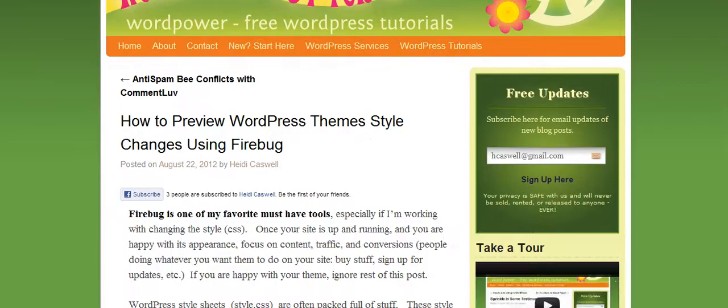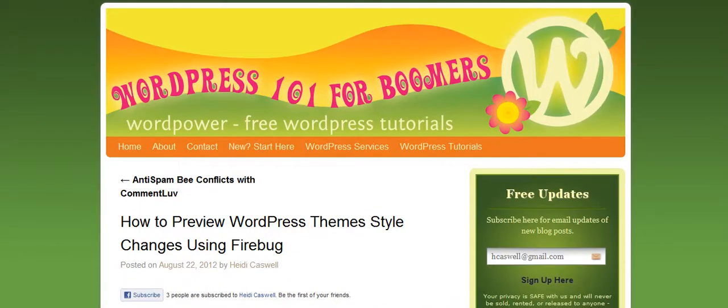And today I'm going to show you some things that you can do that'll help you when you want to change the style of your WordPress theme, how to tweak it and change it. And the favorite tool I use for this is called FireBug.